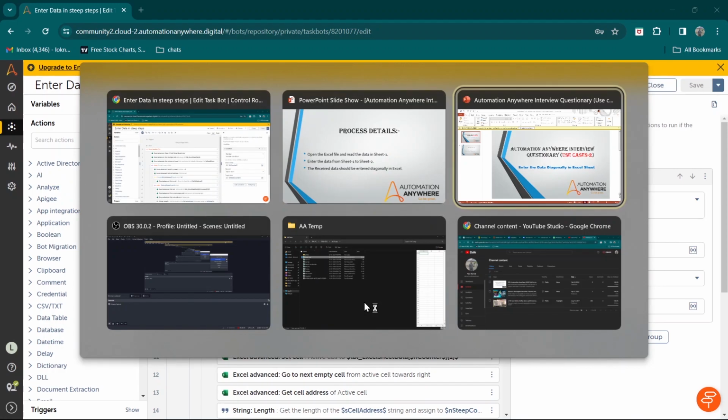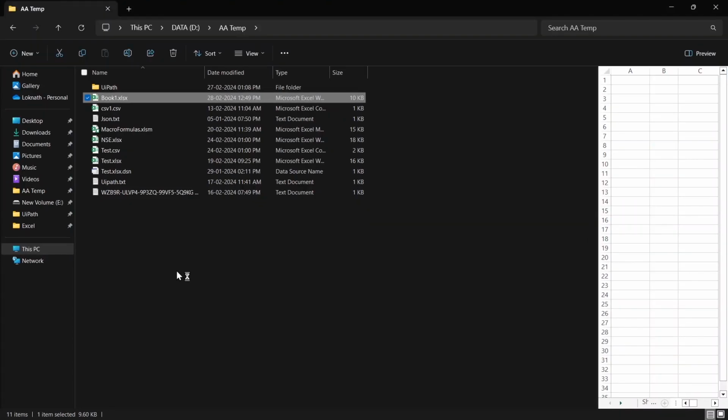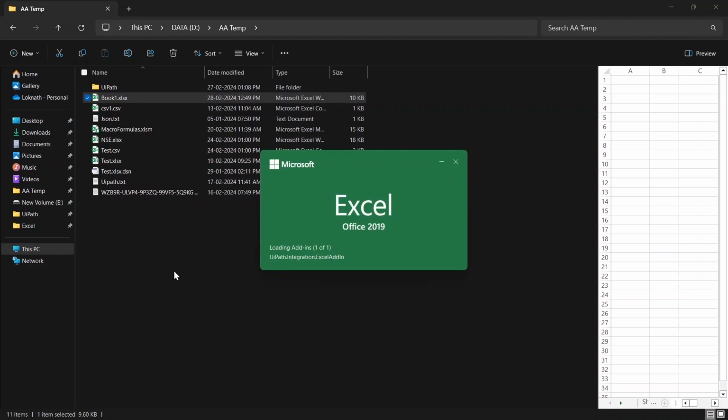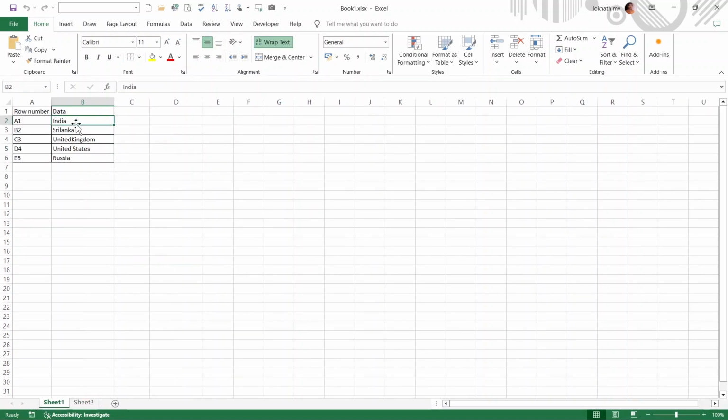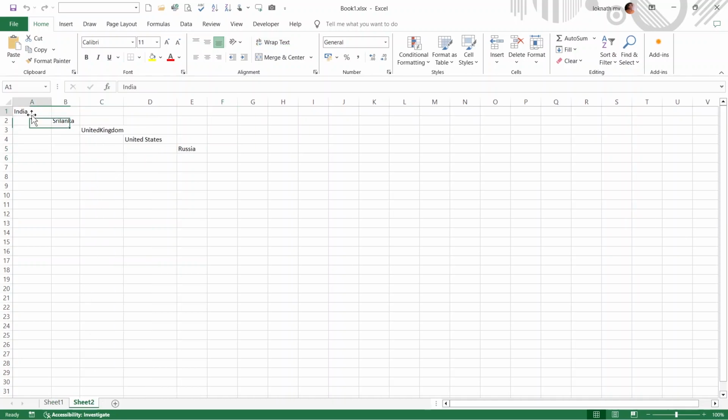The bot has entered the values. Let us check once. These are the values: India, Sri Lanka, UK, United States, Russia. As you can see, the data is entered diagonally.